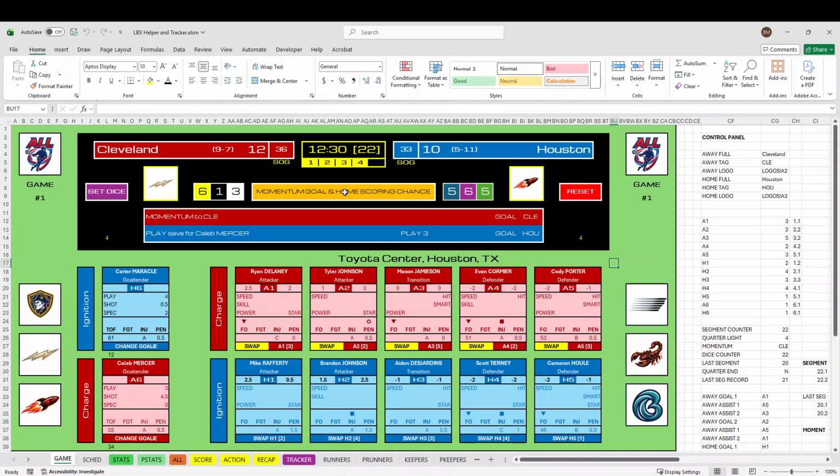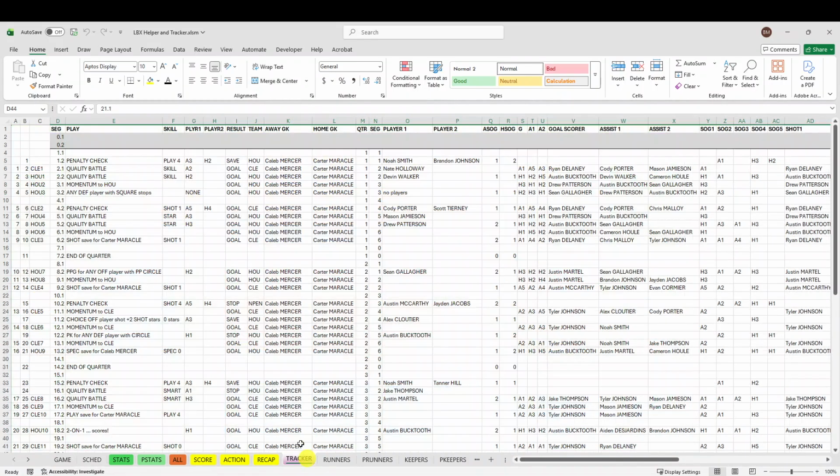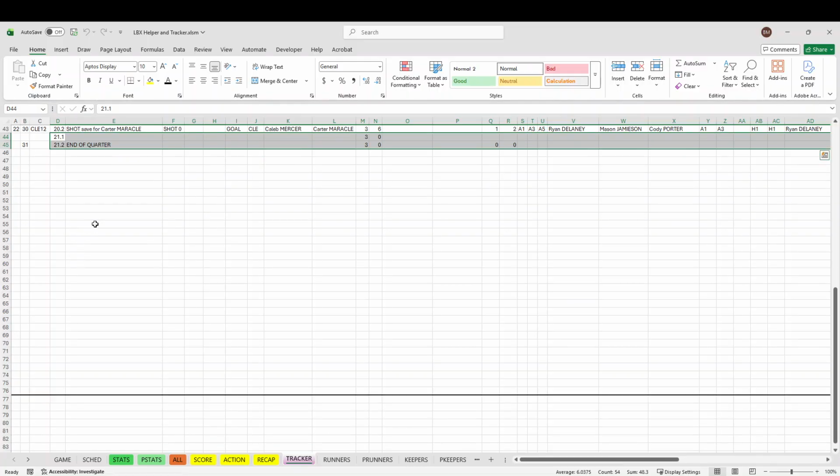This button, this block, is defined by defining the range AD8, that's this cell here, to AY9, that's this cell here. That whole thing, and you have to merge the cells. This now becomes, it does record play. On my tracker, I keep track of all the plays that are run.